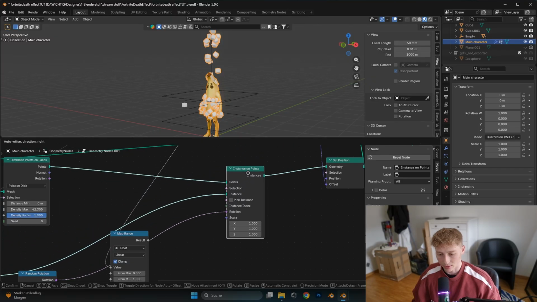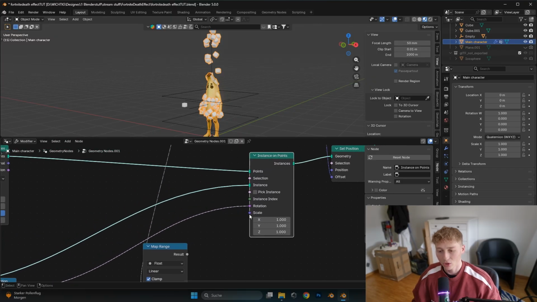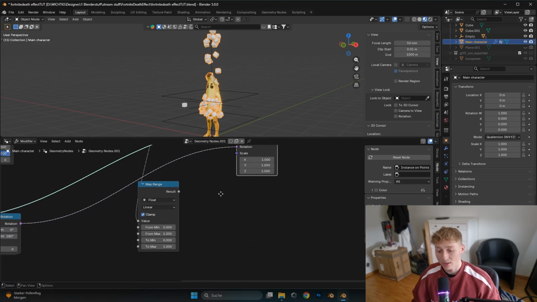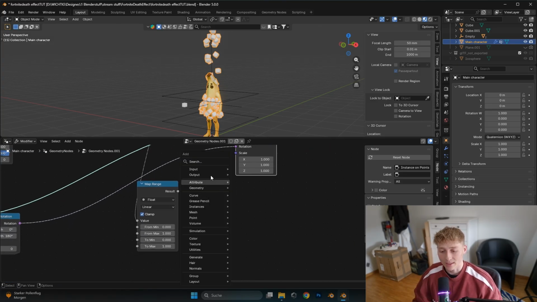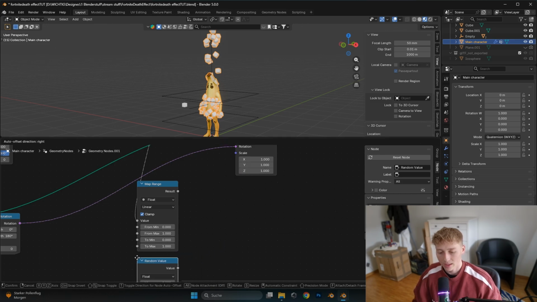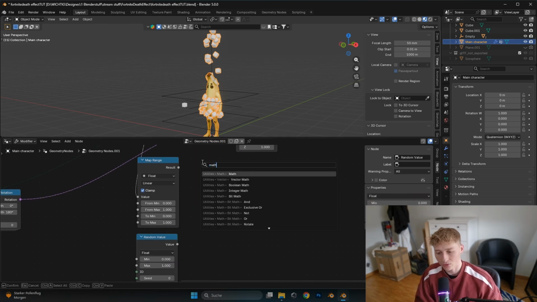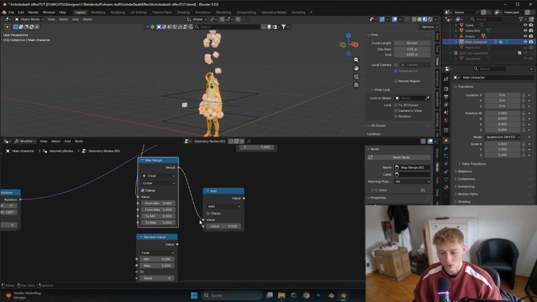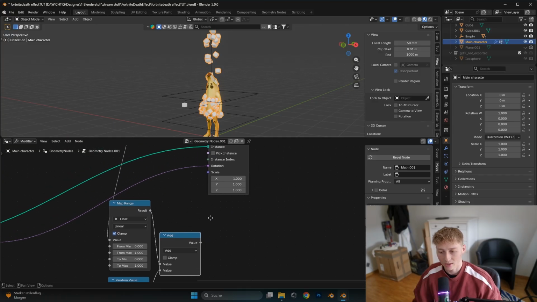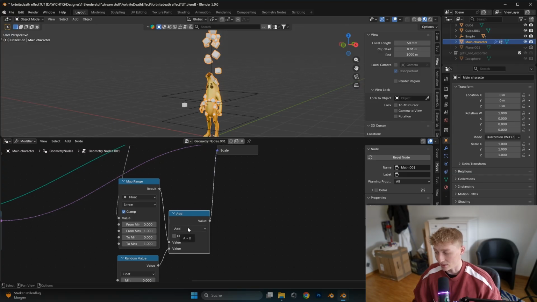We need to do this before the instance on point, and now, as I said before, we can now control the scale, but we want to also have some random scale, so we take a random value node, and we will also do a math node right here because we want to connect these two together and plug this into the scale, and instead of add we change it to multiply.